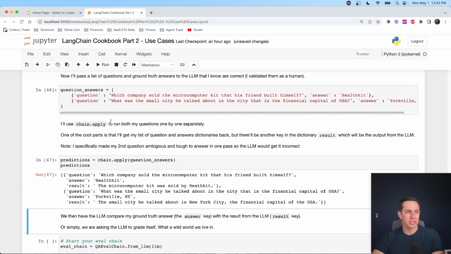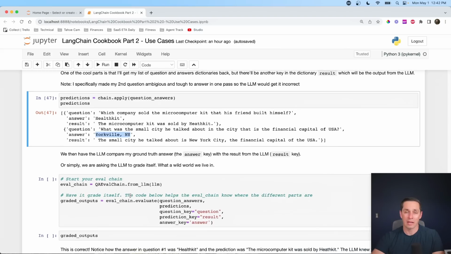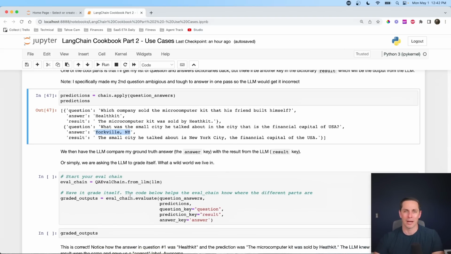And when we get our predictions back, what we have is our original dictionary with our question and our answer, but now we get a result. And the result is going to be the output of the language model. So the microprocessor computer kit was sold by HealthKit. Yep, that looks good. The small city he talked about is New York City, the financial capital of the USA. No, it's not. It's Yorkville.